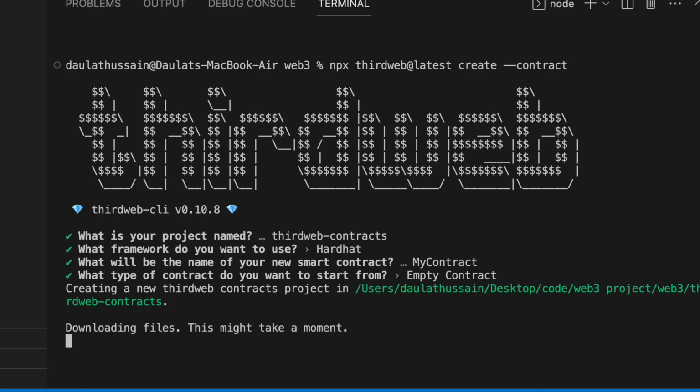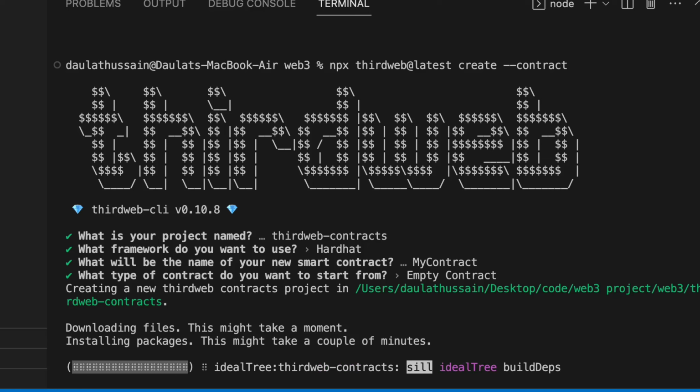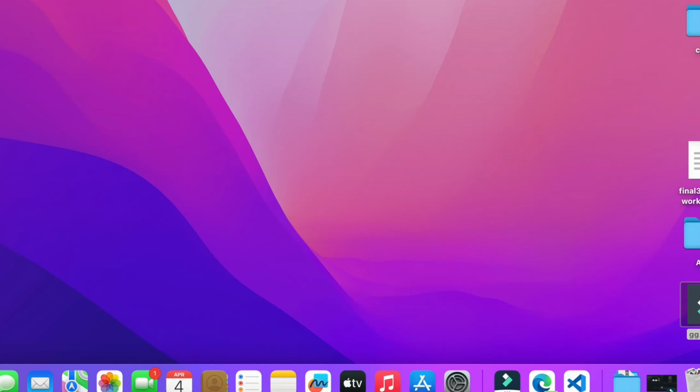So hit enter, and here it's going to install all the dependencies which you need to create your ThirdWeb contract project. Okay, just wait, this will take a little bit of time, and after that everything will be ready, and we have to do a couple of configurations. So just wait, let the installation process complete. While it's installing, I just want to show you something.